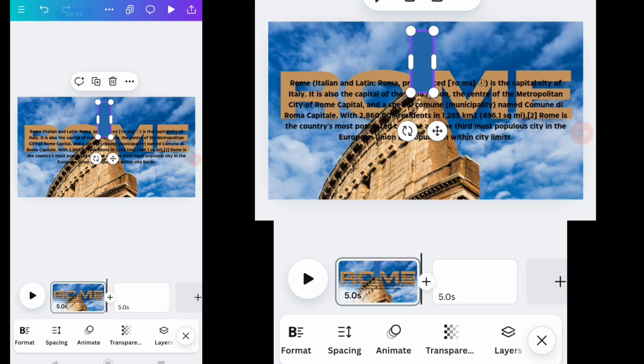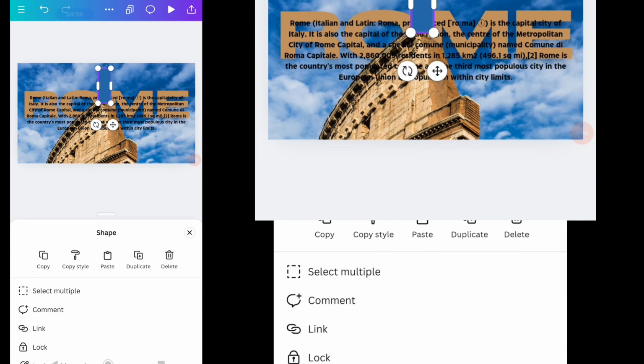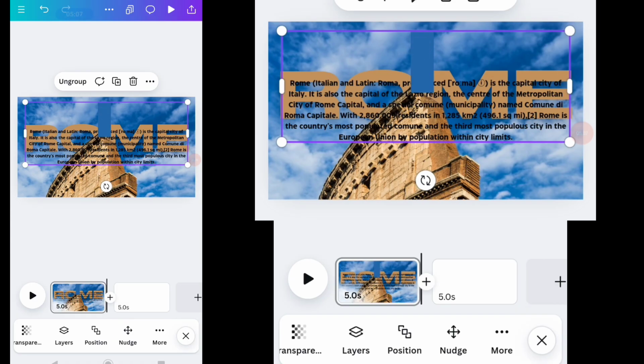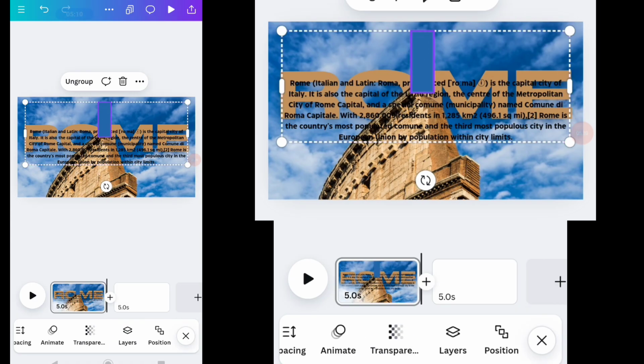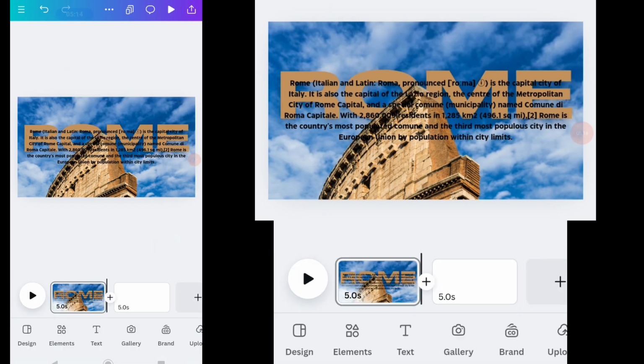Okay, so you can decrease the thickness of it and adjust the length of it. Now click this three dots button and wait for a moment, then select multiple and select the shape and the text that you have. After that, group it like this, go back again, and now click the shape, go to transparency and decrease the transparency of it to 0. Okay, and then one more time, go to elements and add another shape onto the text.